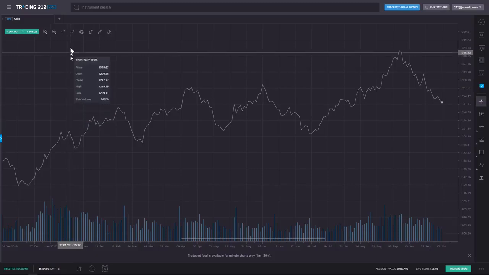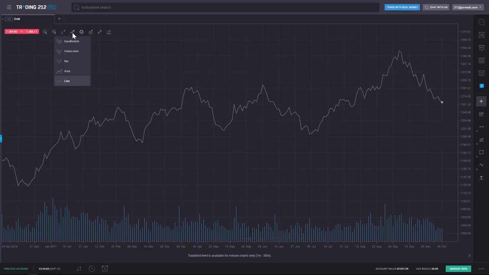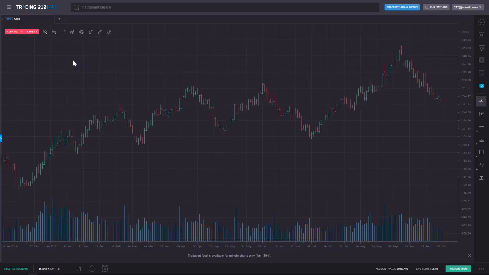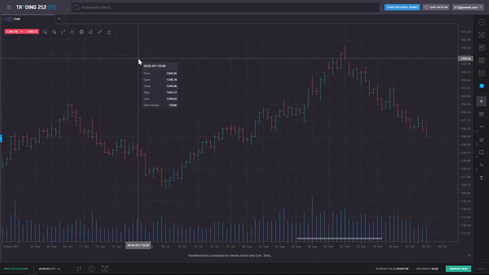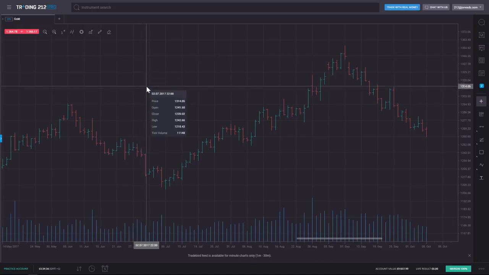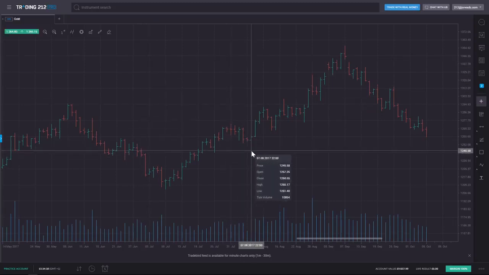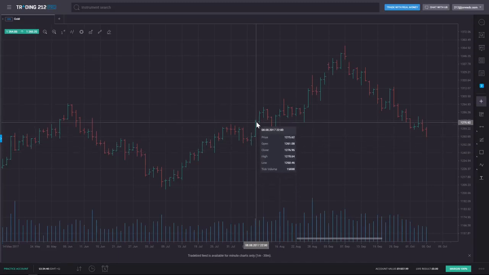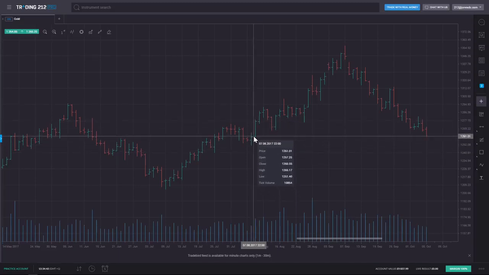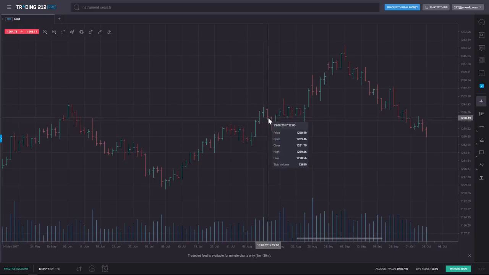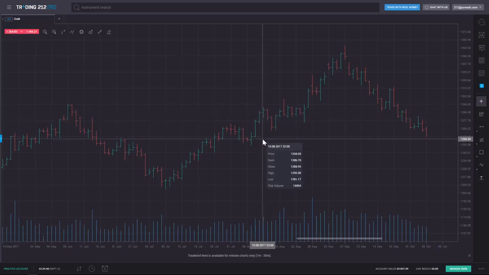So we'll go up to here and click on chart type for the drop down menu and choose bar. So we've zoomed this in to get a bit of a clearer look at what's going on. And you can see the bars here are actually coloured. So if we have the close higher than the open, the bar gets coloured in green. And if the close is lower than the open, then the bar gets coloured in red.